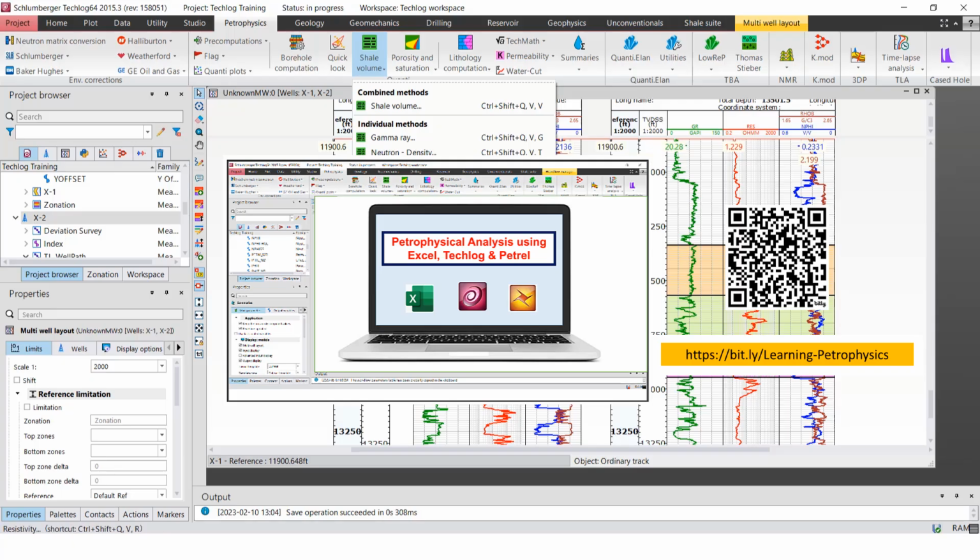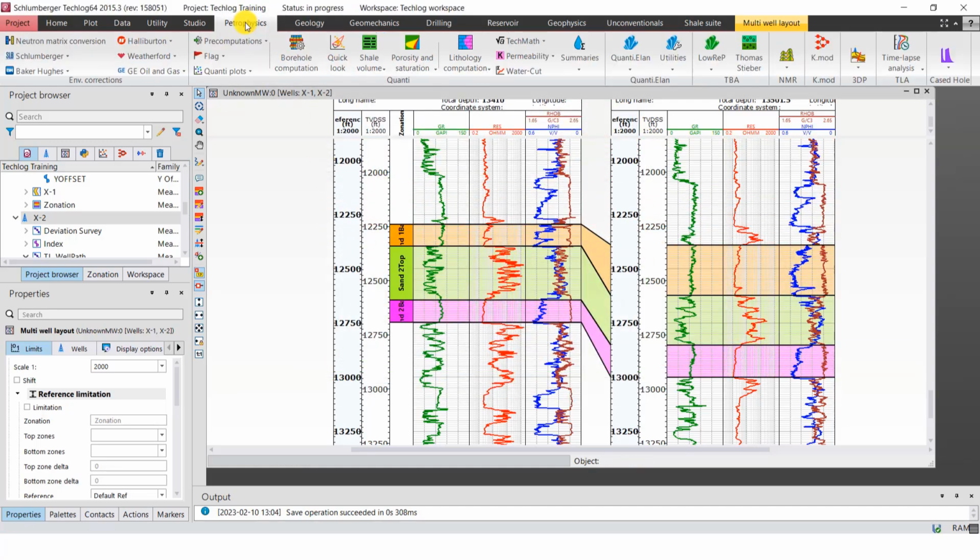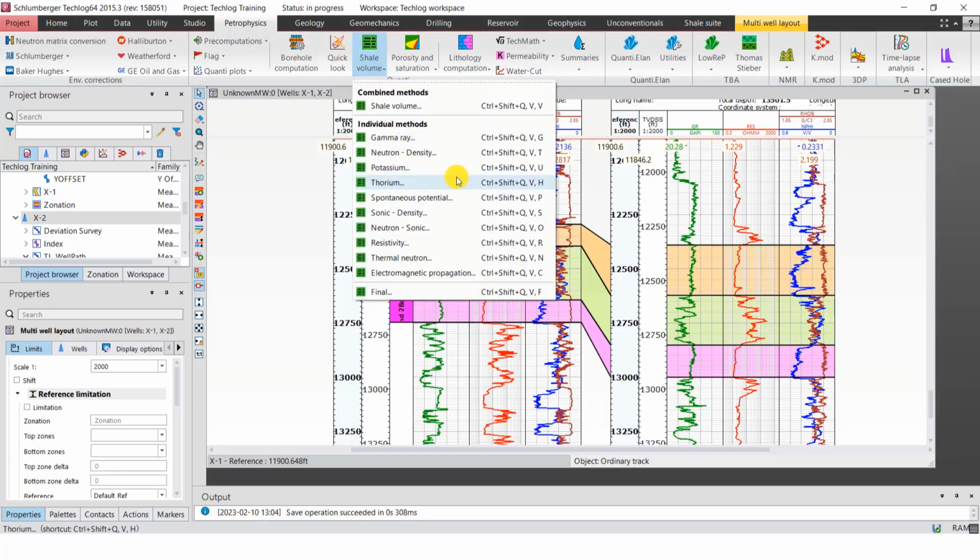Now, shall we begin to look at volume of shale calculation? There are two methods of calculating volume of shales, and I'm going to walk you through the first method. However, you can find the second method in my Udemy course. So to start with the first method, let's go to Petrophysics and then click on this icon. Now, we are going to use gamma ray log to carry out this exercise.